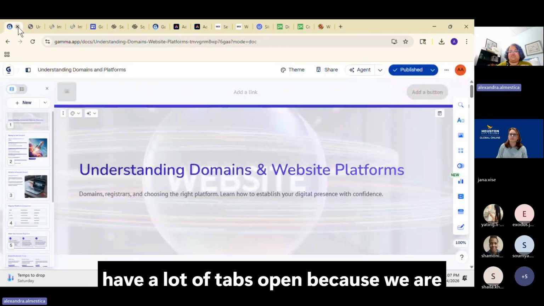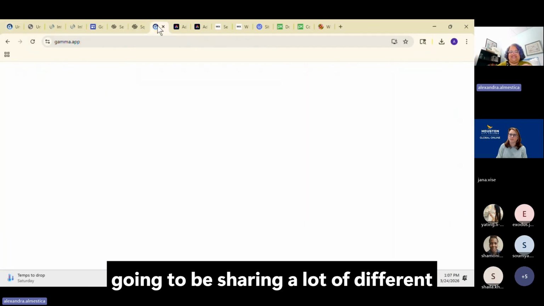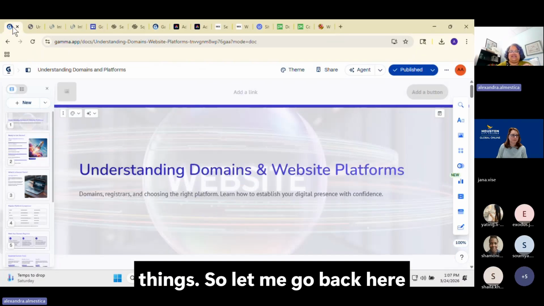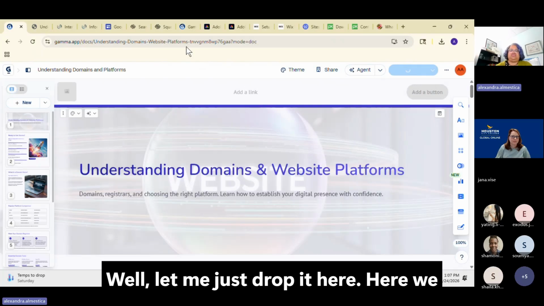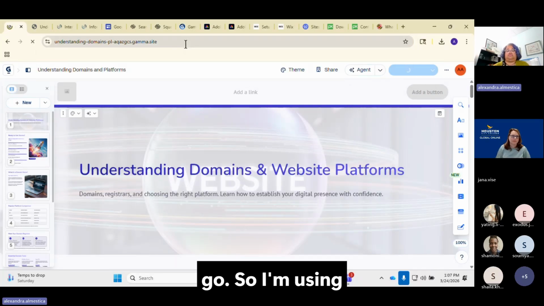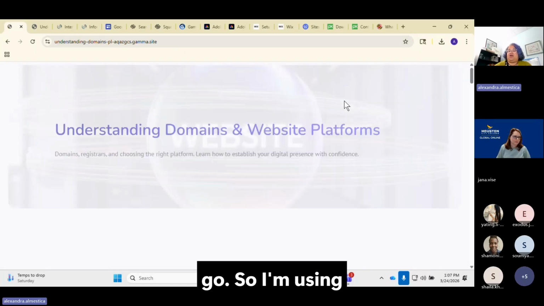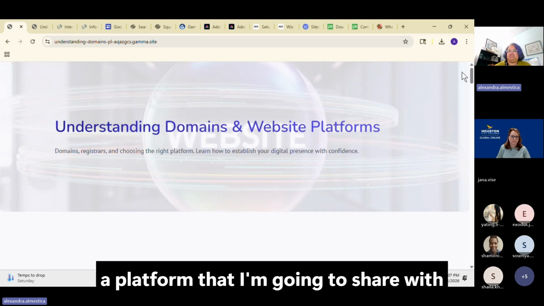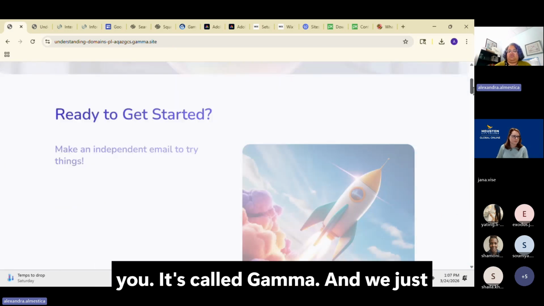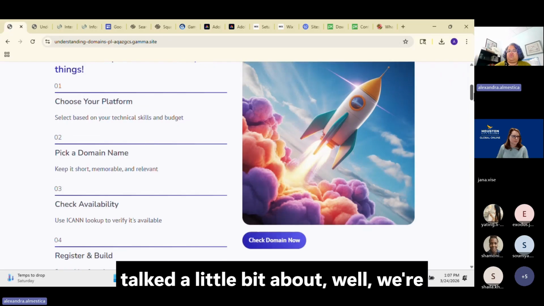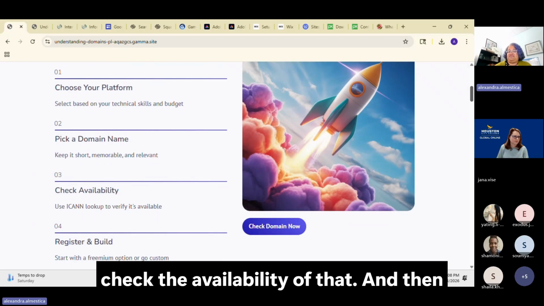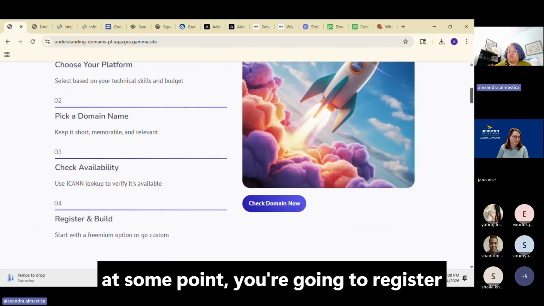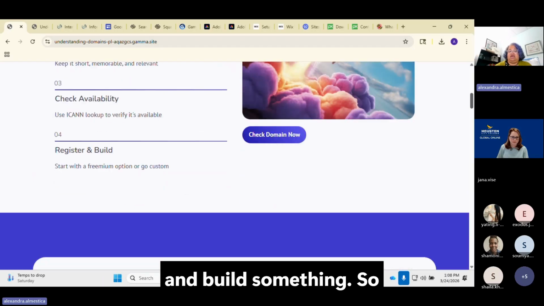So I have a lot of tabs open because we are going to be sharing a lot of different things. Let me go back here, and I'm going to publish this again. Well, let me just drop it here. Here we go. So I'm using a platform that I'm going to share with you. It's called Gamma. And we just talked a little bit about how we're going to pick a platform, you're going to select the domain, and you're going to check the availability of that. And then at some point, you're going to register and build something.